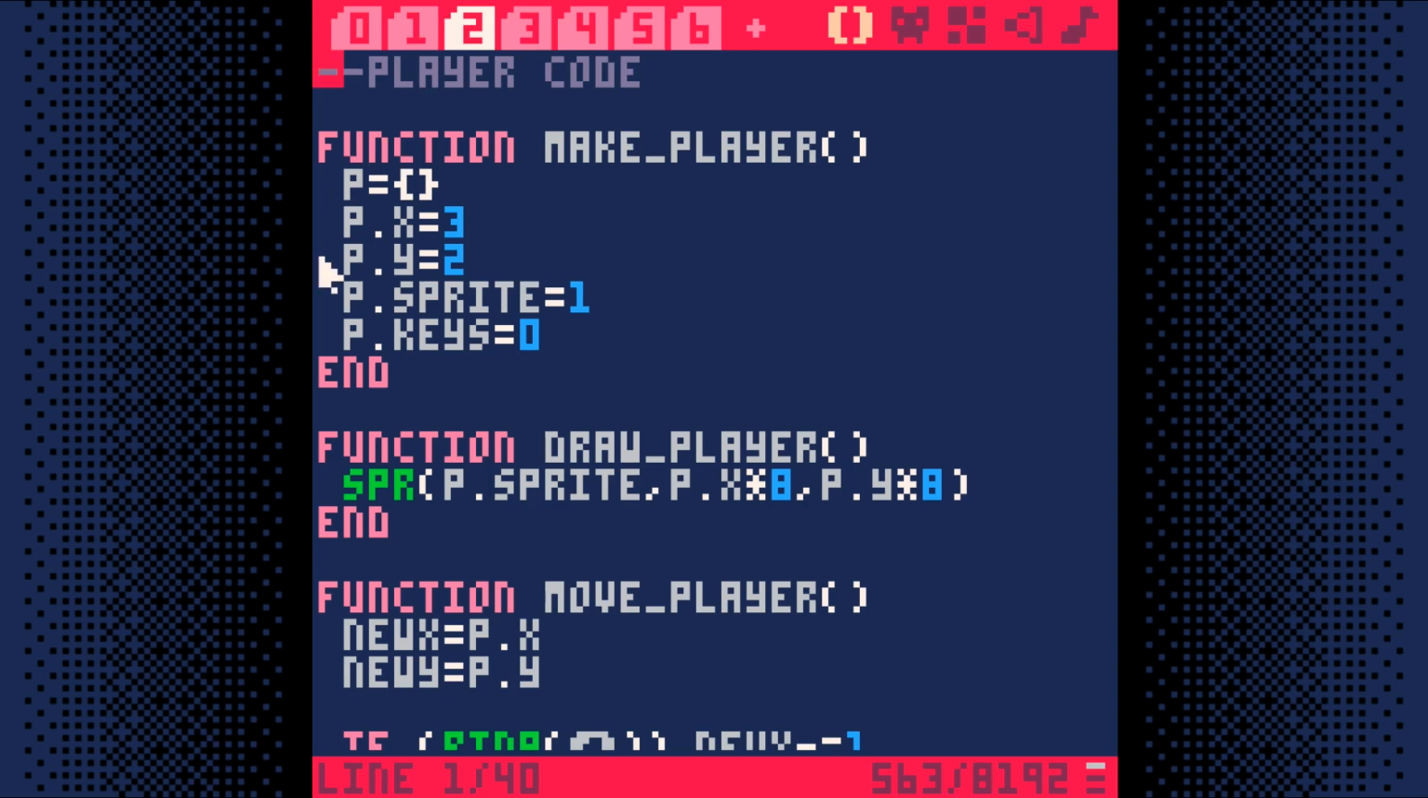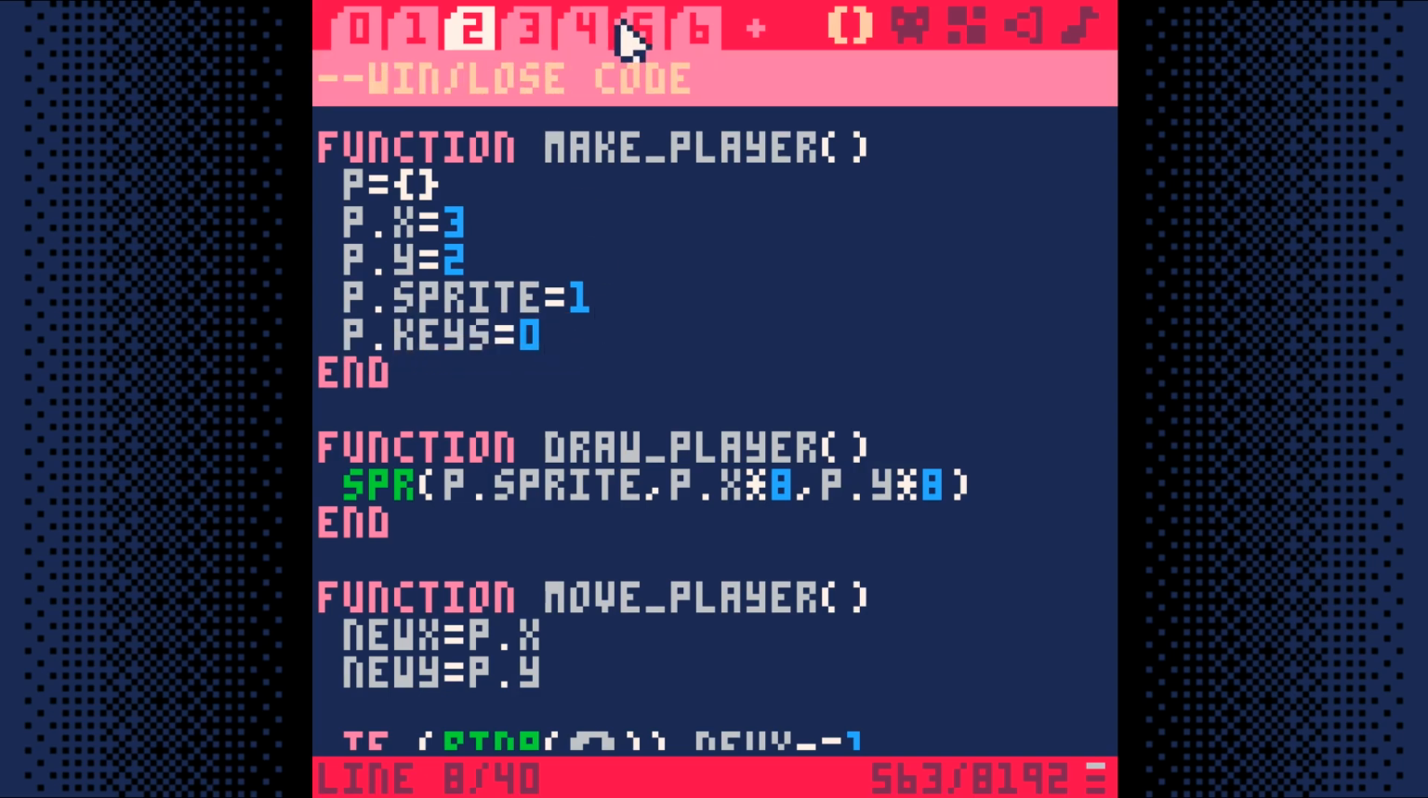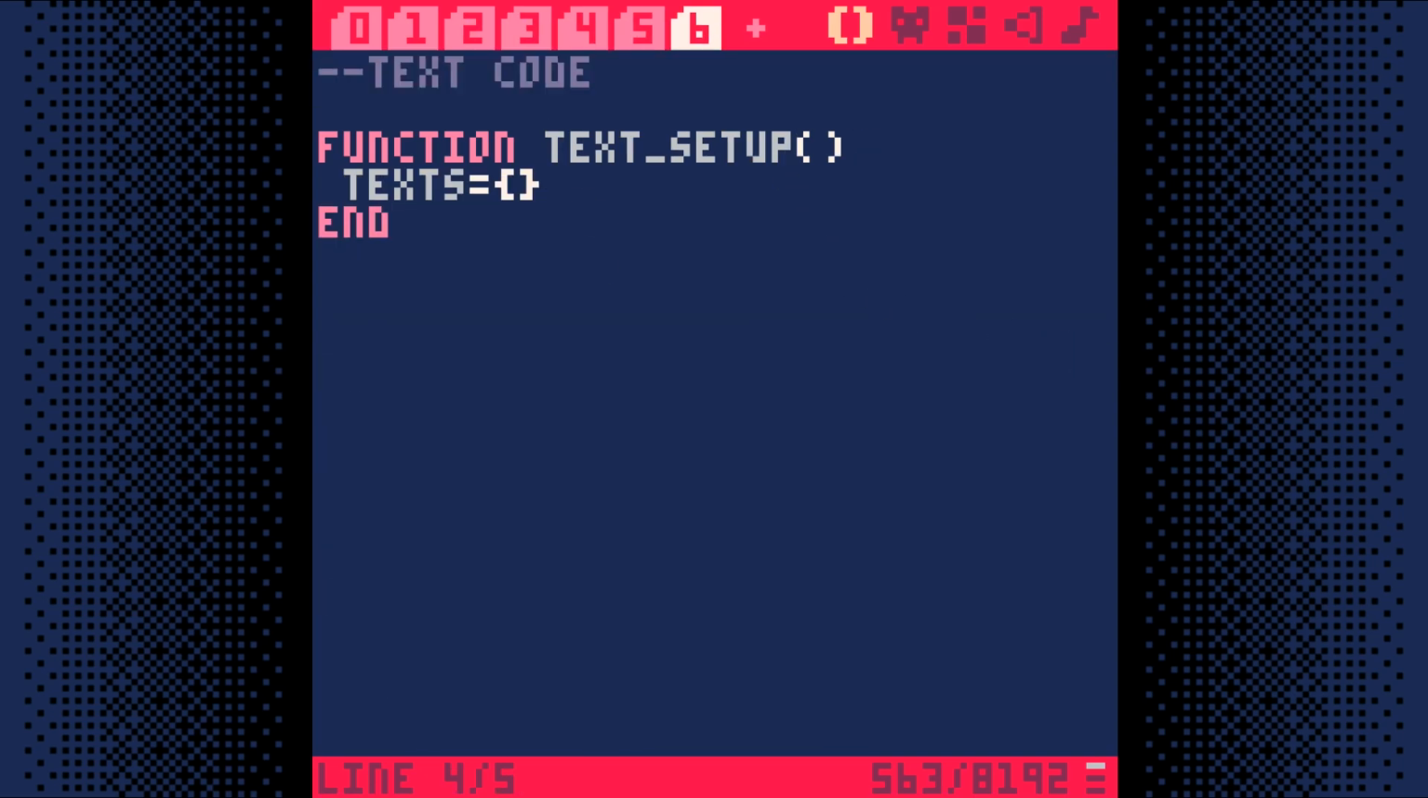Let's first create a function to set up the text we'll use in our game. We'll call it text setup. First thing we'll do is make a table called texts. We're going to use this table differently than we use the player table, P. In the player table, we named each thing we wanted to store, like P.x or P.keys and so forth. But in this table, we're just going to make a big list and number the items instead of naming them. If we want to get to an item in the list, we just say which item number we want.